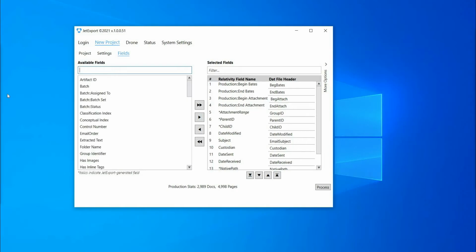JetExport provides the ability to rename fields in the DAT file. For example, as you can see here, we are exporting the field Production Begin Bates, but in the DAT file that JetExport generates, the field will simply be Beg Bates.